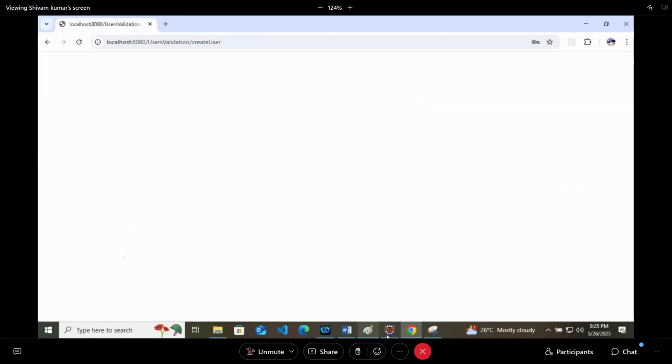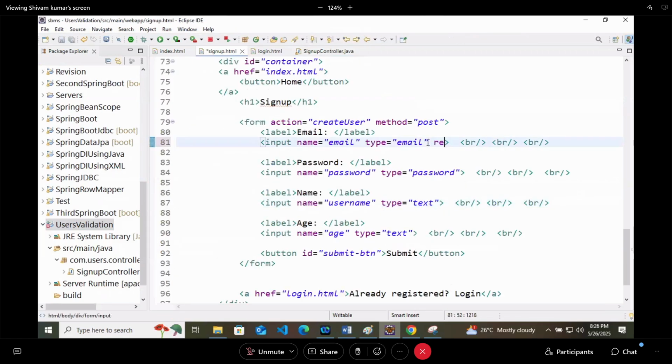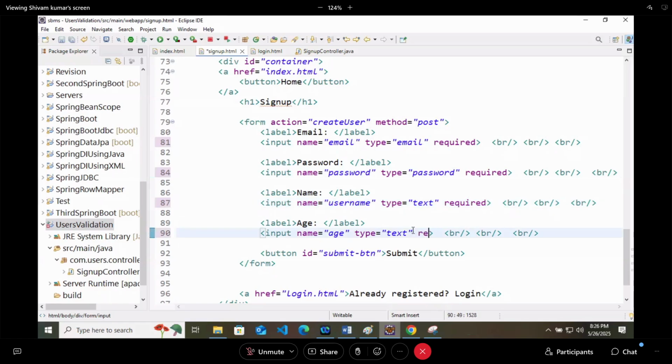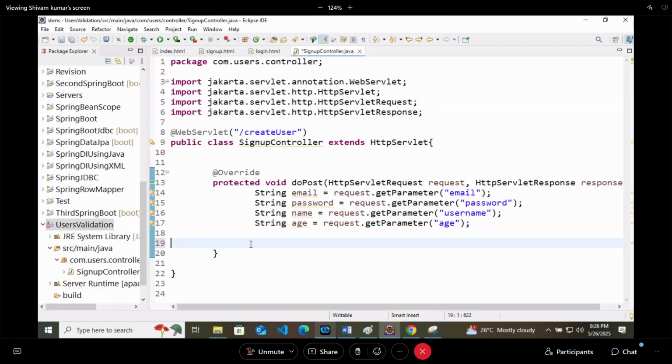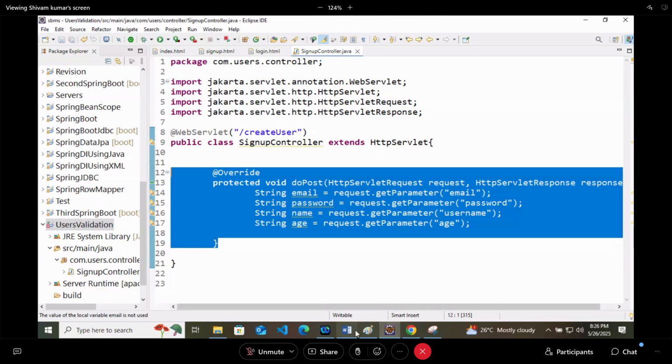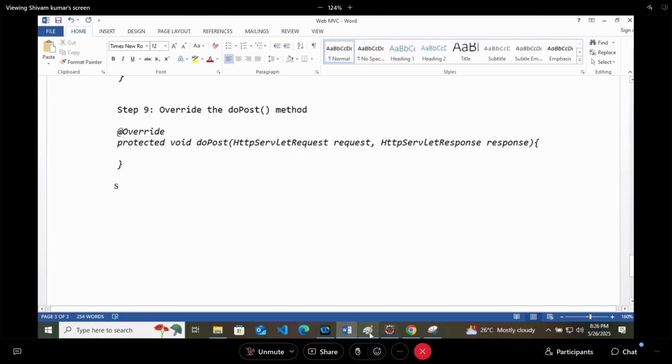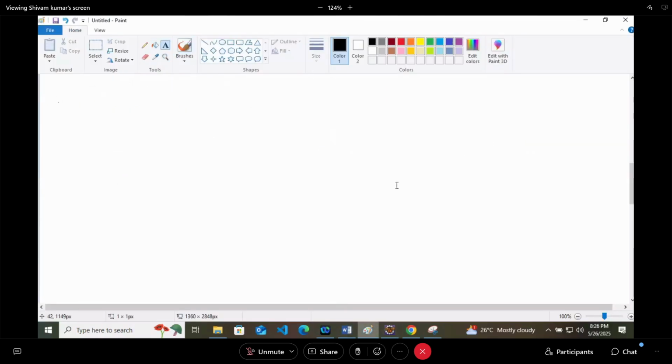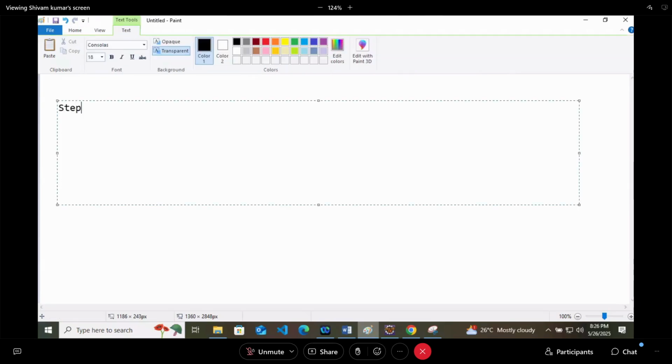Now we will do a very simple thing. So here we have done this part. This is just optional, no need to print anything on the console. In the next step, that is your step 10, accept all the user values from servlet request in do post method. For that, you have to do like this.